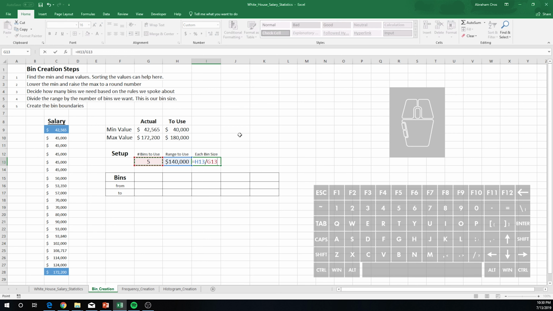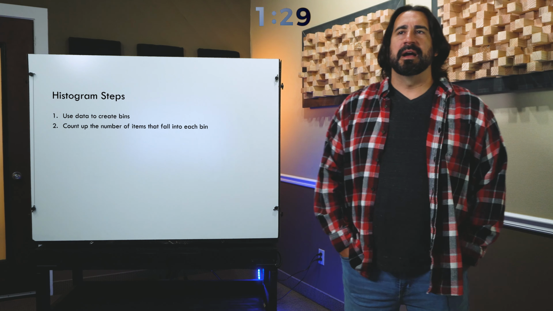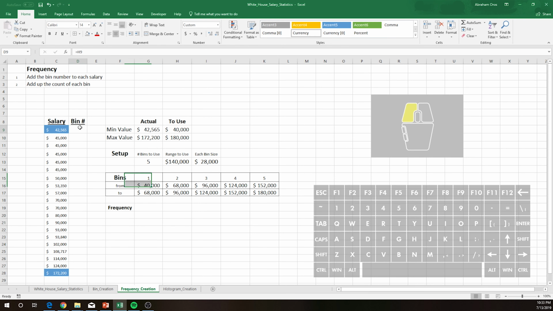Next, we'll divide the range to use, which is the max value to use minus the min value to use. And this will be our bin sizes. And finally, to create the actual bins, we'll start with the min, then add the bin size for the bucket width. Do this for each boundary. Next, we need to figure out how many things go into each bin. First, let's create a column next to salary that shows what bin each salary goes into. Notice that there is a value of 124,000 that falls right on the borders of the bins.